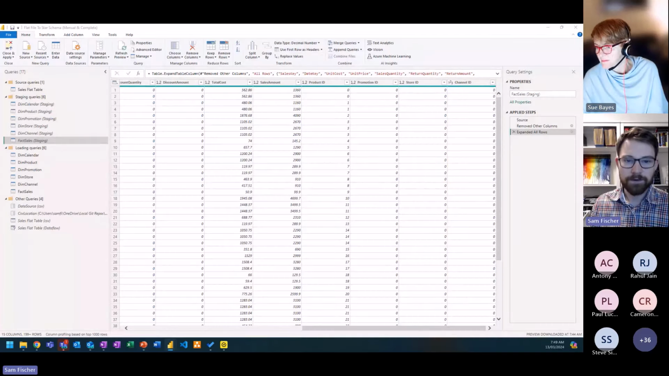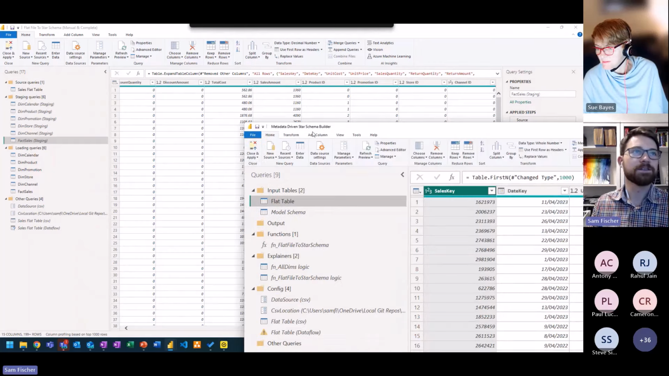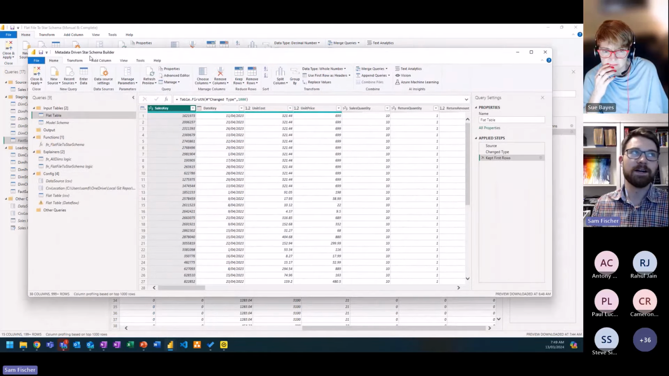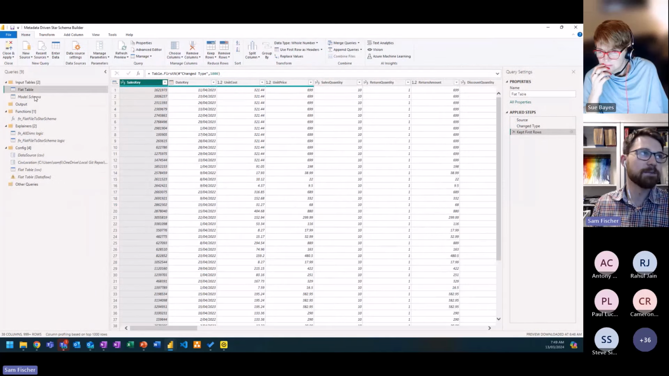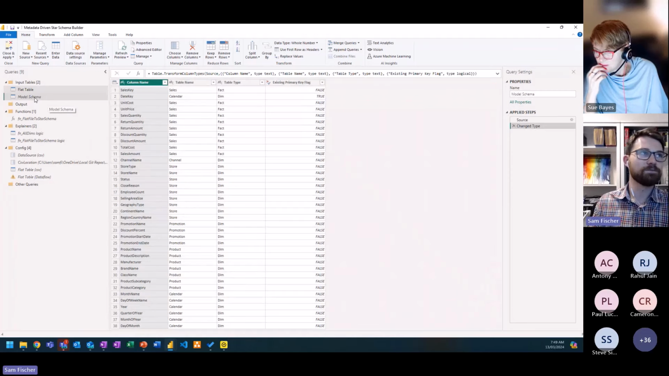I'm now going to bring up one more Power Query instance where we've got our same flat table loaded. I've called this one metadata driven star schema builder, because we're going to be doing things with a more metadata driven approach. Instead of manually defining all the steps one by one, the only things we need besides our flat table data are this model schema table and the function that we're going to use to combine the two.